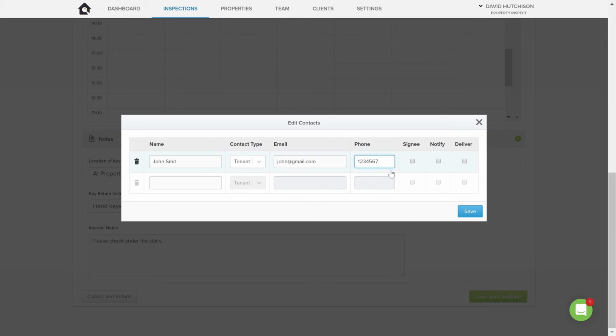Now, the great thing about adding these details here, particularly the phone number, is when you're performing the inspection in the app and you arrive at the property, this information is easy to see, easy to view, and you can actually call directly from the app. The phone number's there, you just push on it to call. For example, if the tenant hasn't arrived, you don't need to go digging around for the tenant's details.